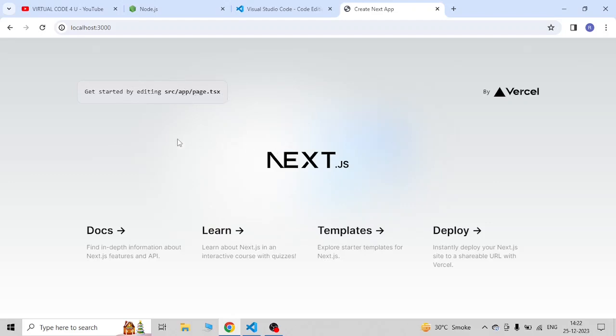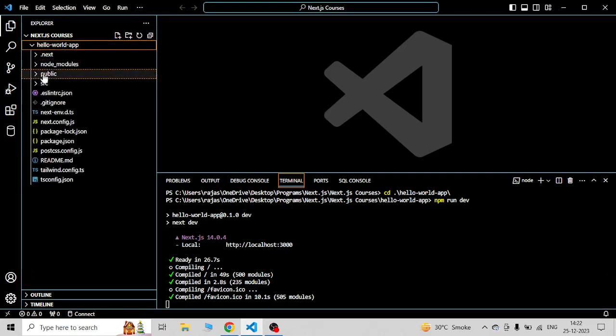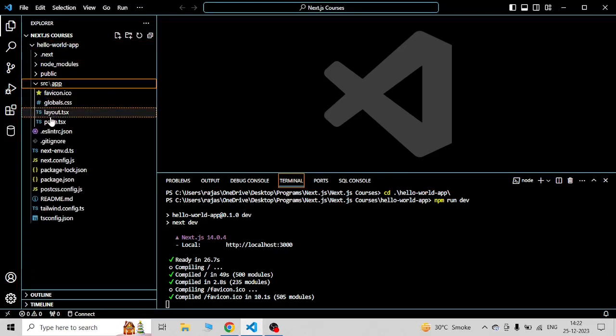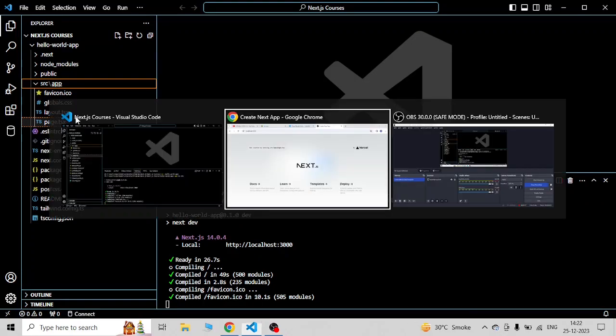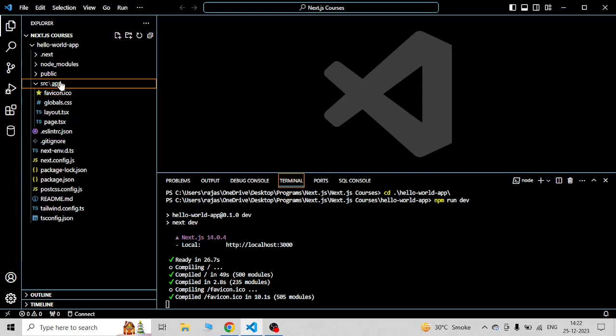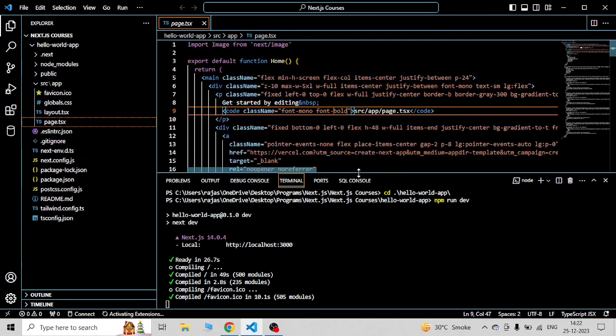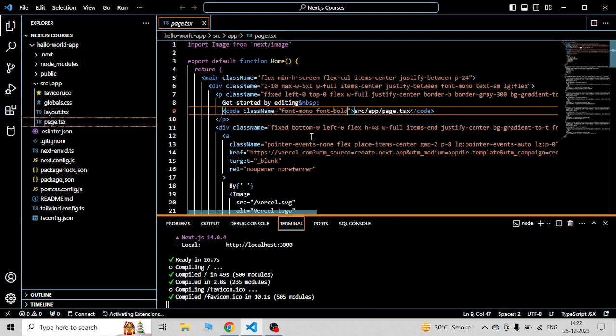Okay, now we will move to this file path, that is page.tsx. It is in the src folder. In the src folder, there is the app folder. In app, there is a page.tsx. We are inside the page.tsx. Now we will make a change.